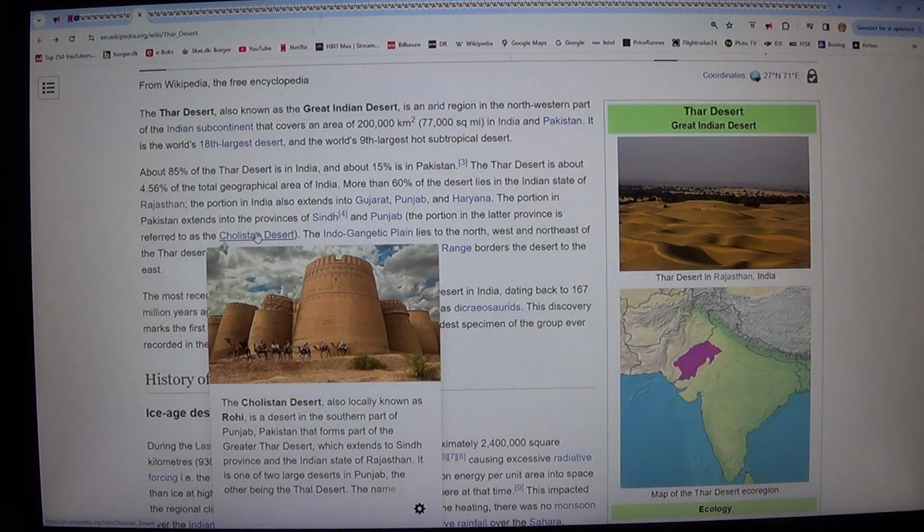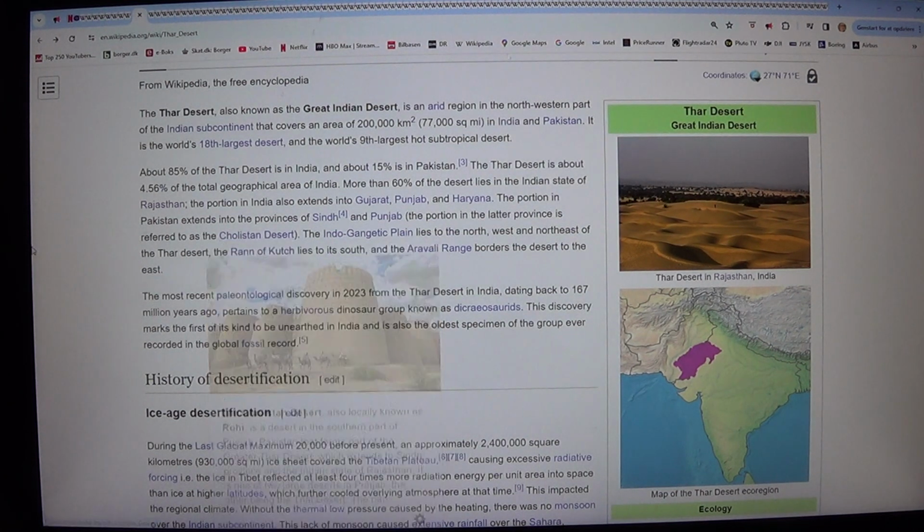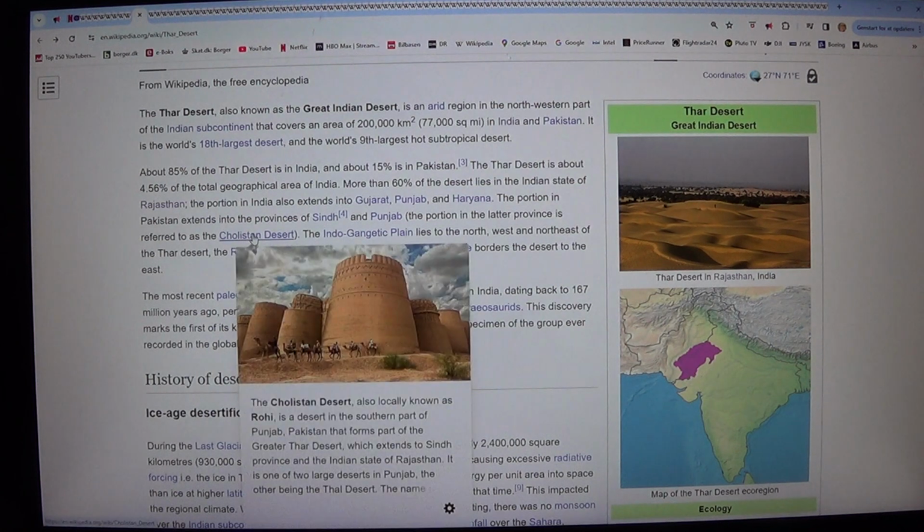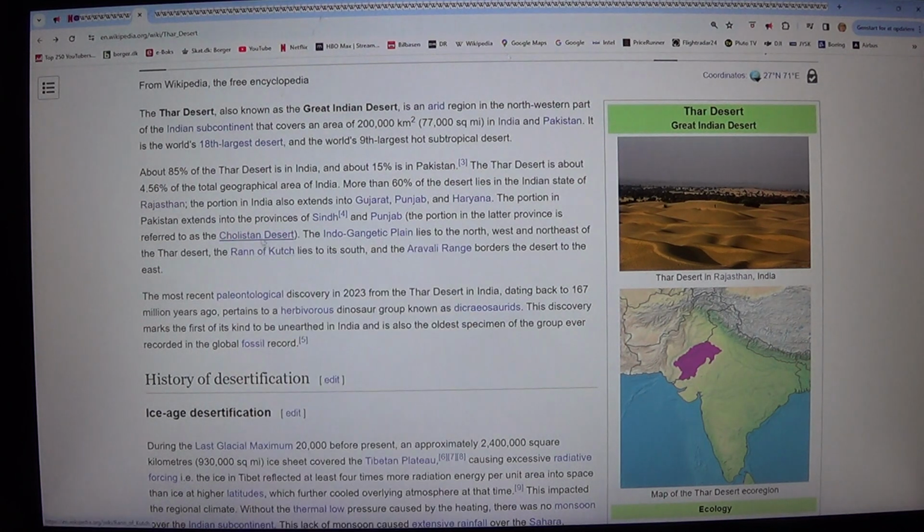The Indo-Gangetic Plain lies to the north, west and northeast of the Thar Desert. The Rann of Kutch lies to its south, and the Aravalli Range borders the desert to the east.